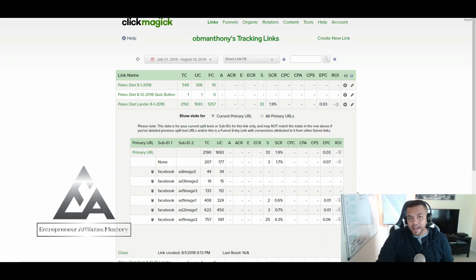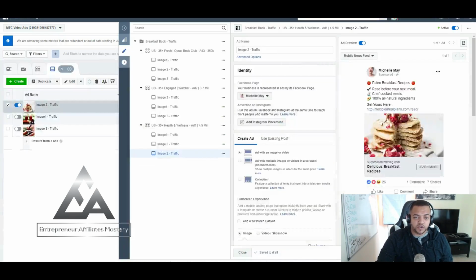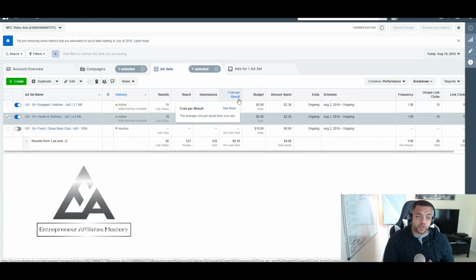So we know that ad 1 is actually converting. So what we can do is narrow into ad 1 because it's converting. Then we can go back over into Facebook. We can take this ad set and split test. Right now, this is targeting 35 plus women. What if we tested 35 to 44 and started split testing our age ranges?